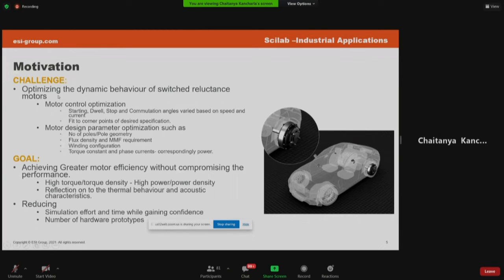Well, coming to the problem that Aditya Auto had, it was to optimize the dynamic behavior of their switch reluctance motor. And they had two things to do in order to achieve this main challenge. One is the control logic optimization, and the other is the design parameter optimization: the geometry parameters, how much flux density there should be, and the number of turns, number of poles, this sort of thing. So they needed to come up with an optimal design for a specific specification of the electric switch reluctance motors, and the goal was to achieve this without compromising on the efficiency.